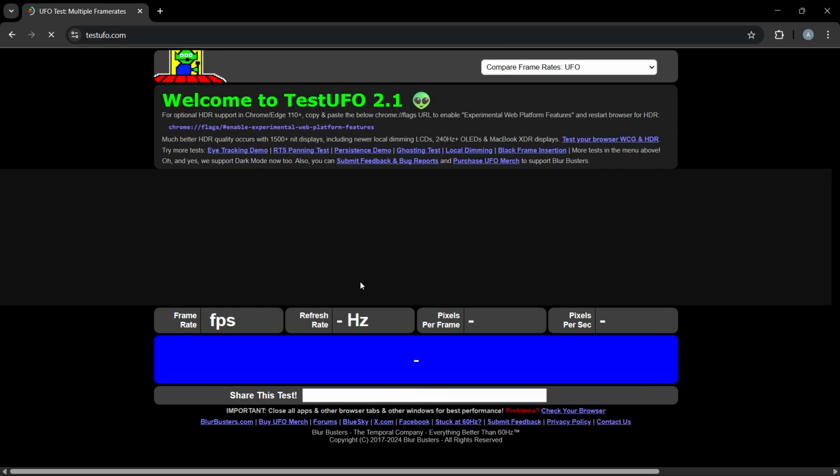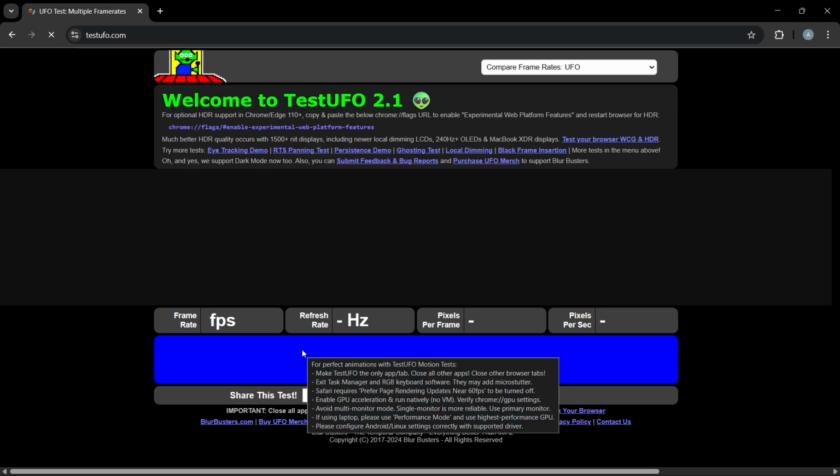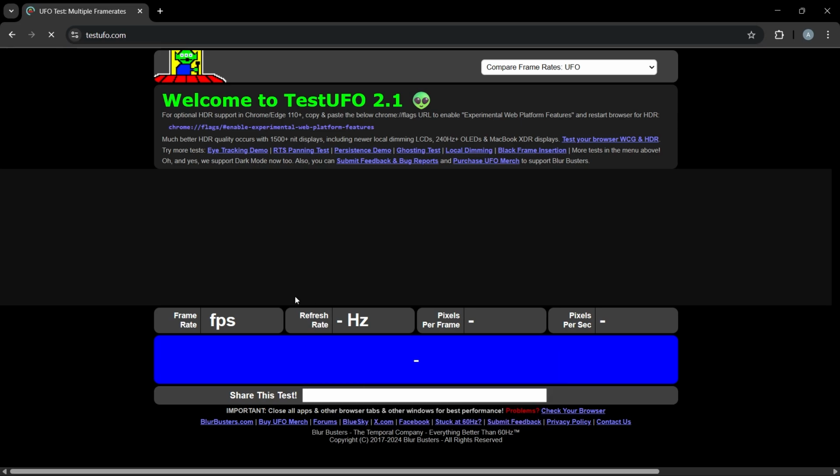Now, just simply type testufo.com. Just go to the site and let's wait for it to respond. Once it gets loaded, it will start a test that will tell you about the motion blur strength of your monitor, and also the response time and the monitor's refresh rates as well. Once it gets loaded, it may take some time to respond depending upon your internet speed.